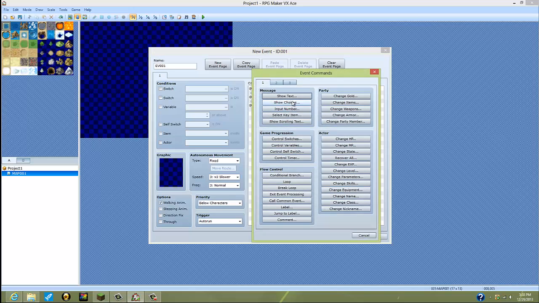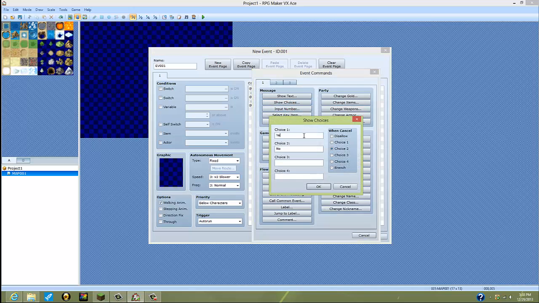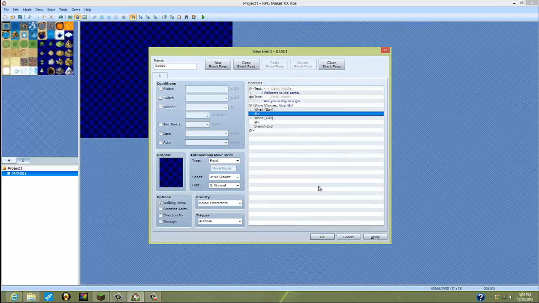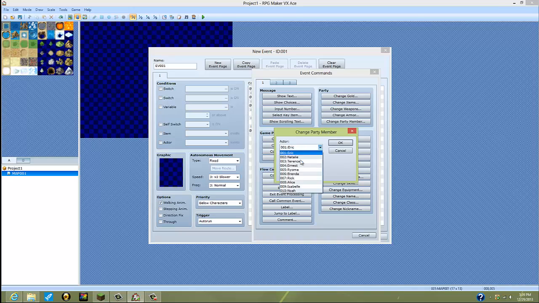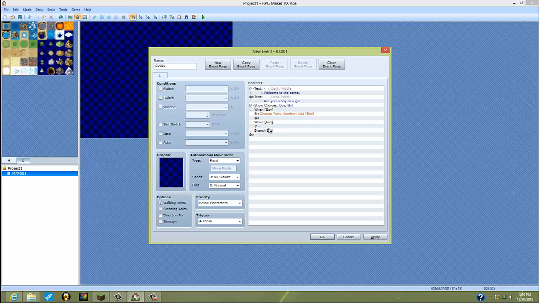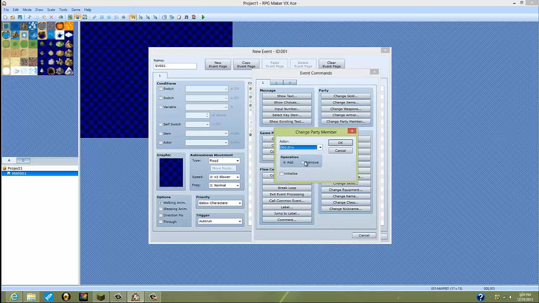And you want to click show choices, and then boy, girl. And of course you don't want people to exit and have it choose it for them, so you just press disallow. So when you press boy, you're gonna want to change party member and change to Eric or whatever male character is there. So I'm just gonna leave it as Eric. And there's like Operation Add or Remove, but you're gonna want Add. And then for girl, do the same thing but with a girl.